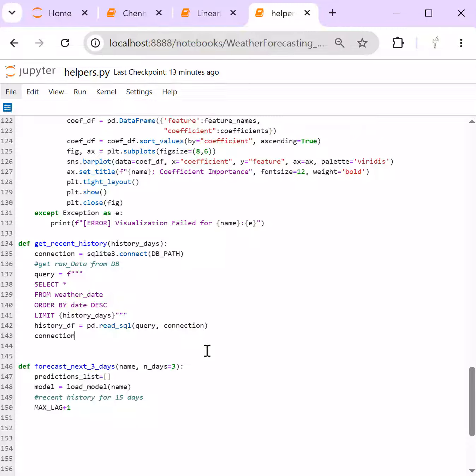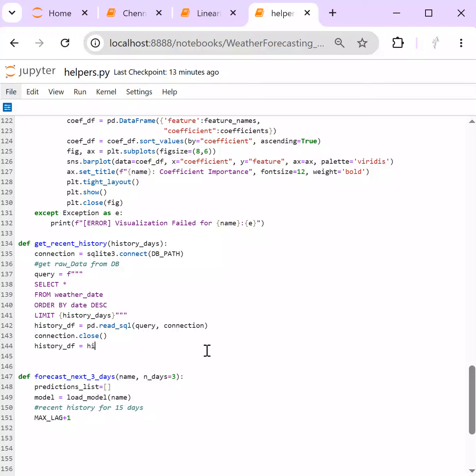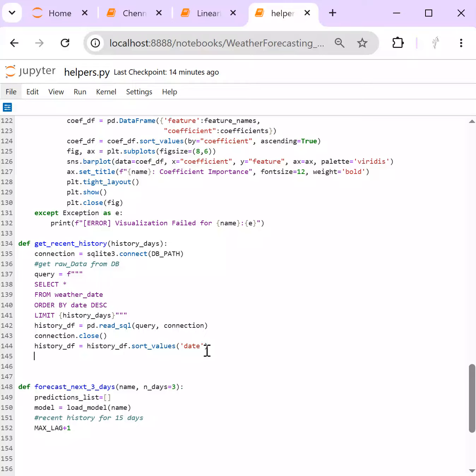Once it is done, we have to close the connection. Then, again, we're ensuring that we have the same order. So history df is equal to history df dot sort values by, we have the column called date.